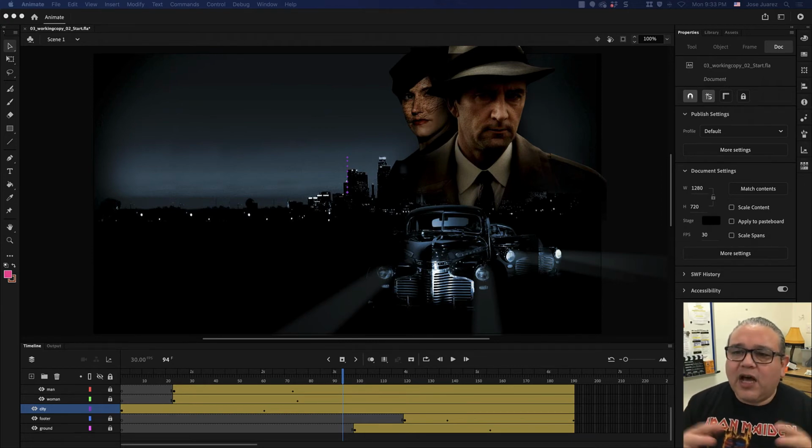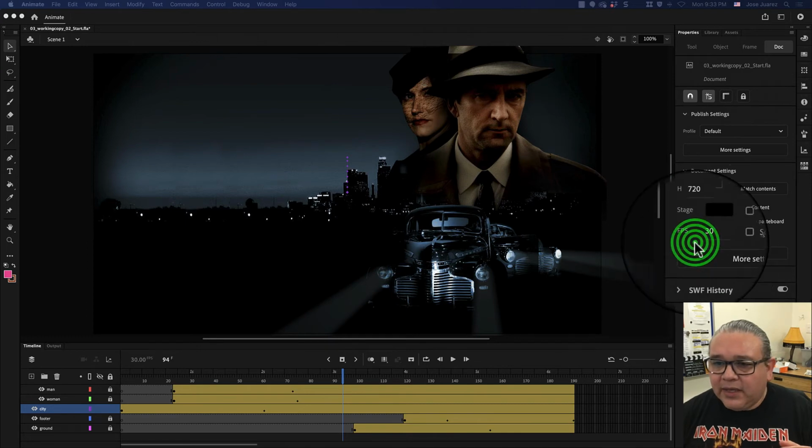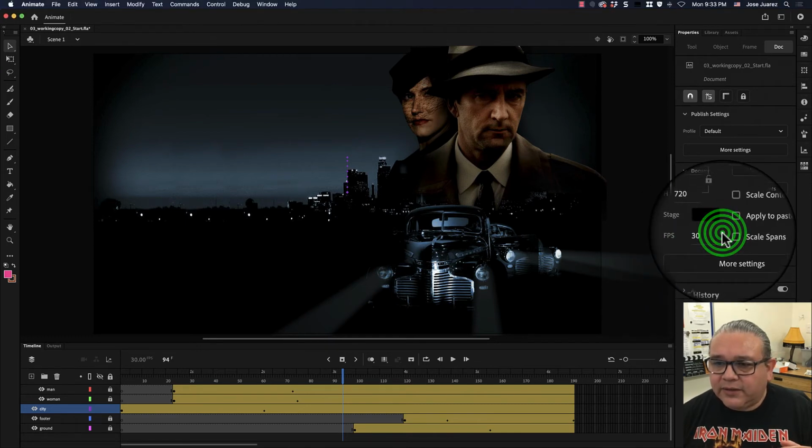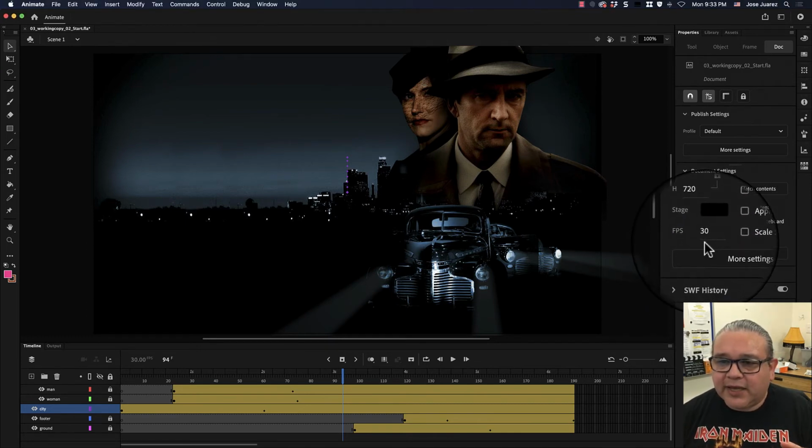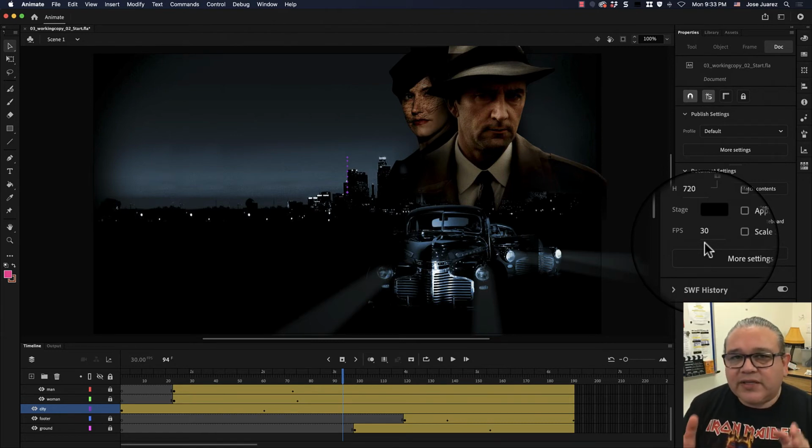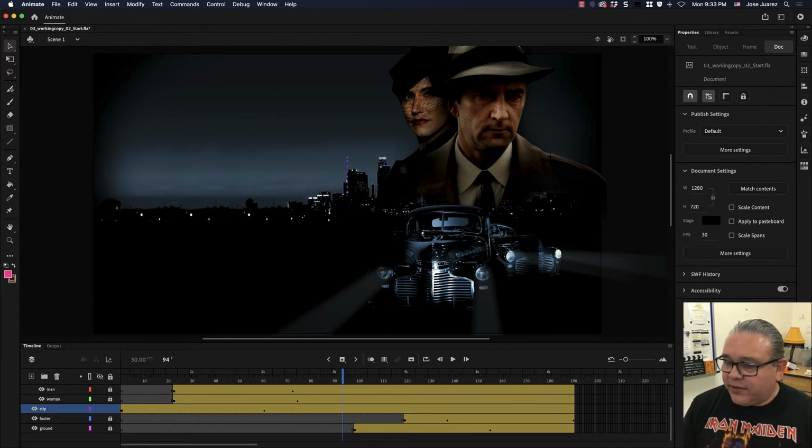So we have the option, and if you look over here, the default that Animate gives us is 30 frames per second, which is TV. If you ever thought to yourself, man, a TV show looks different from a movie, that's because a TV show is 30 frames per second and a movie is 24 frames per second. And that is a big difference in the way that it works.